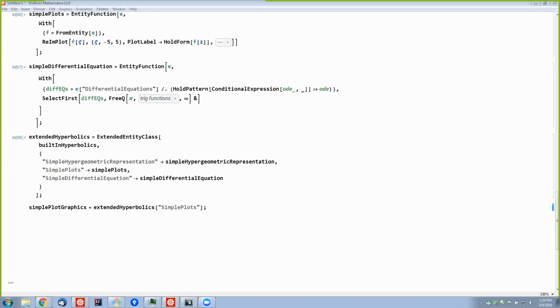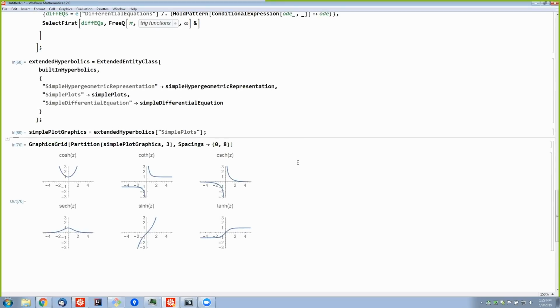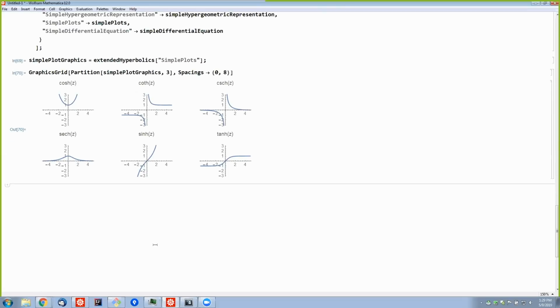So for example, we can get the plots going if we want by just calling simple plots on that one. And then we can drop them into a simple graphics grid here, and we can see them all in one shot. This will take just a second. And so you can see them all right here without too much trouble that way, and make a nice little plot for each one.